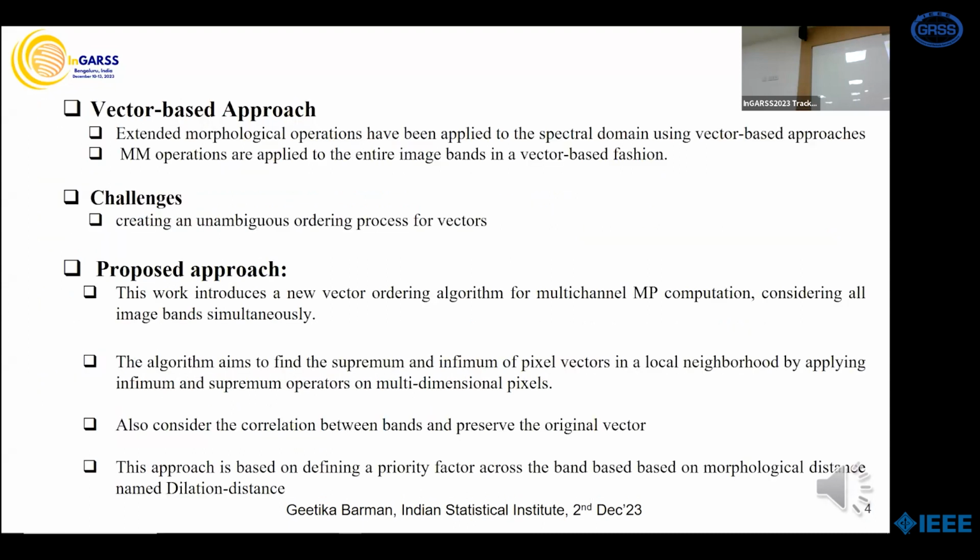Extended morphological operations have been applied to the spectral domain using a vector-based approach, where mathematical morphological operators are applied to the entire image band as a single block.